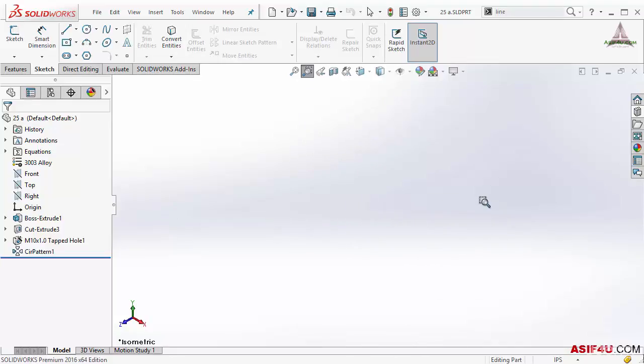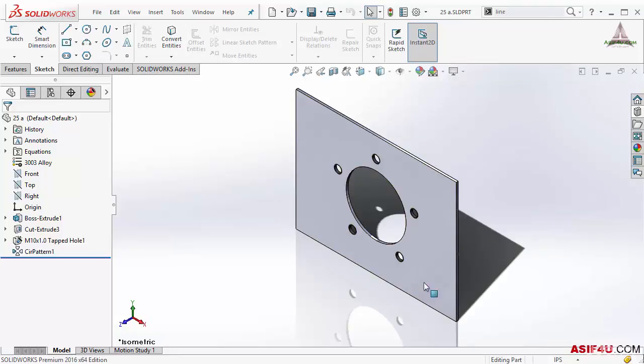But the best option is, let's say this is going away from the graphic window. Now I will double click anywhere in the graphic window with the middle mouse button, and it will fit inside this graphic window.